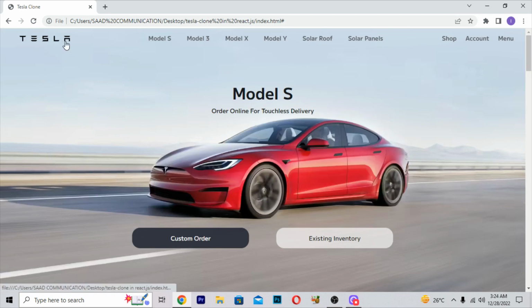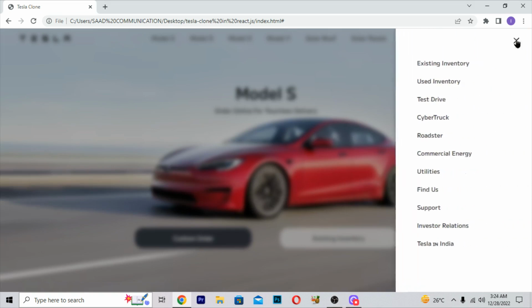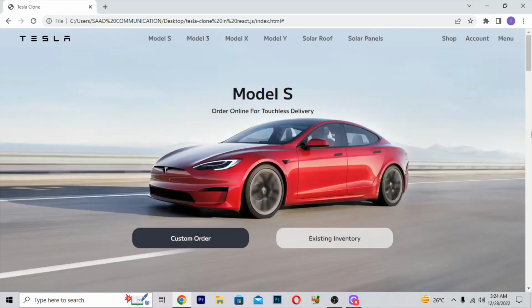Then here, this is the Tesla logo which is looking good. This is the menu section here which is looking awesome. So this is our amazing Tesla clone which we are building using React.js.